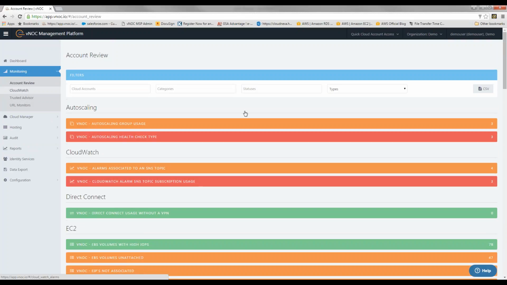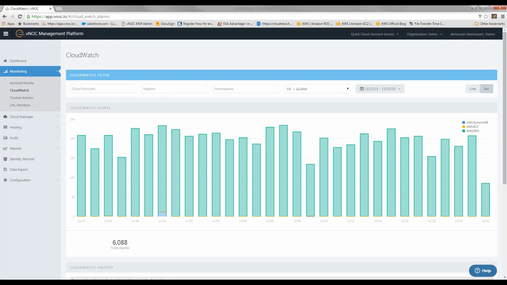Going back up, we move over to CloudWatch. This is where that view comes into play of looking over the past, say, 6 months or 2 months, as opposed to just being able to focus on 2 weeks. So what we're looking at here, I can sort and filter by particular cloud account. I can focus on a particular region or even a namespace, so an AWS service. I can customize my time frame.